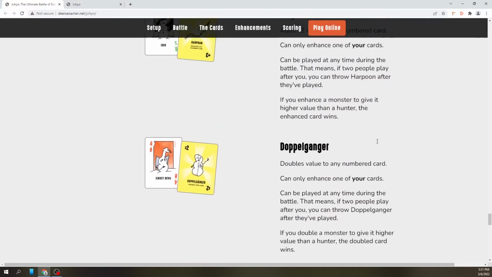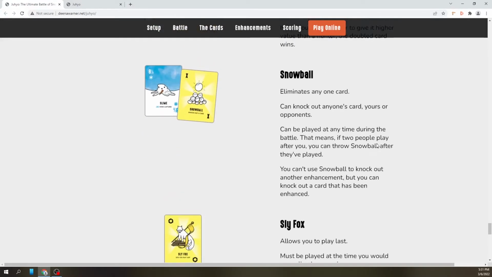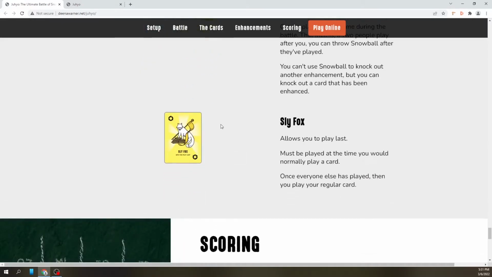You don't have to wait until it's your turn in order to start throwing your enhancement on the table on top of your card. So if you accidentally threw the slime down for yourself and you don't want to take that negative 20 points, and you happen to have the snowball at the same time, you can throw it on top of that.